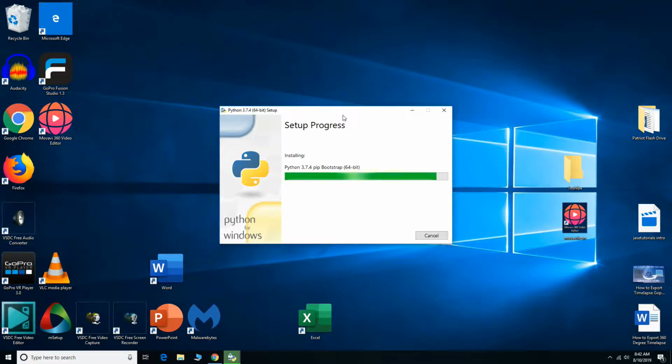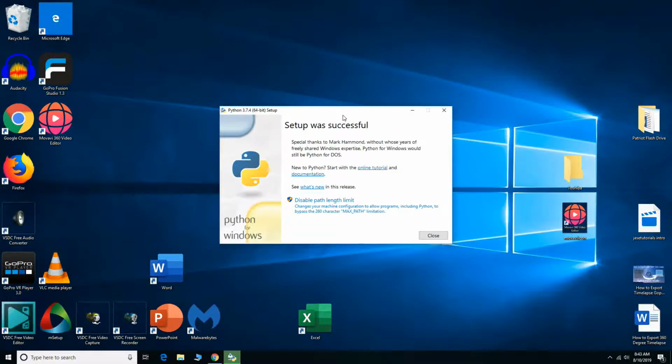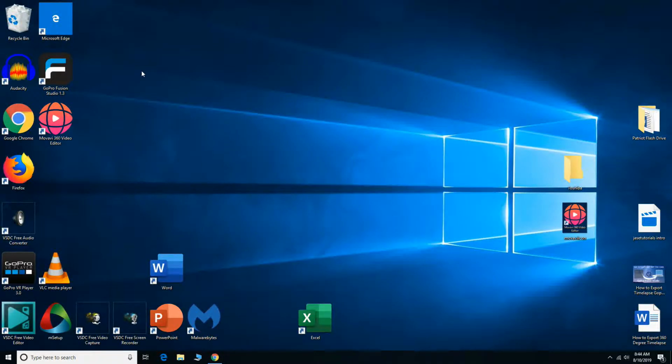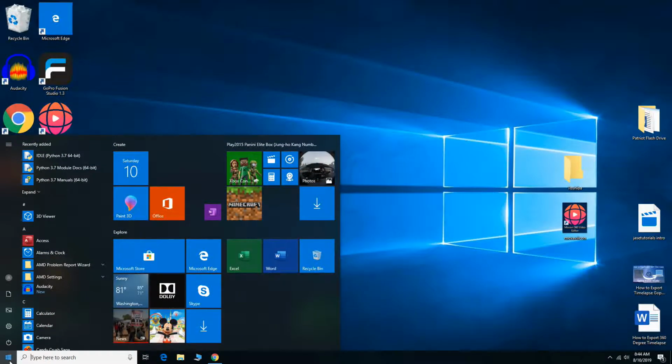I am excited. Reason why is I want to just try out a few Python beginner lessons, so it should be pretty cool. Setup is successful. We are good to go. I'm gonna give it a little test.